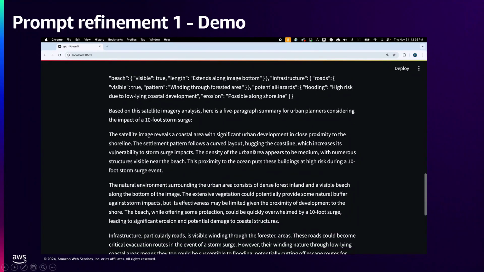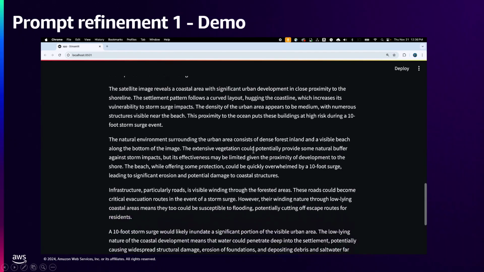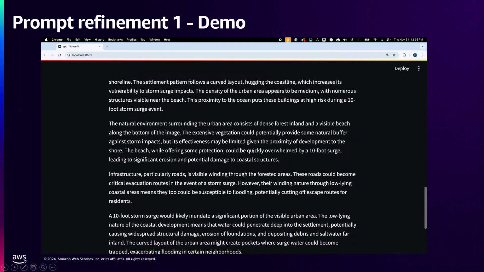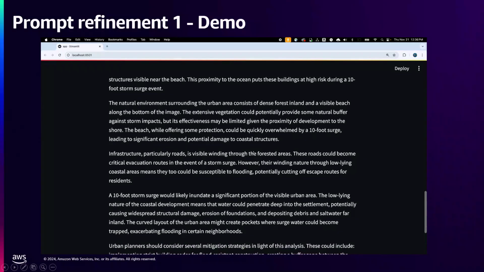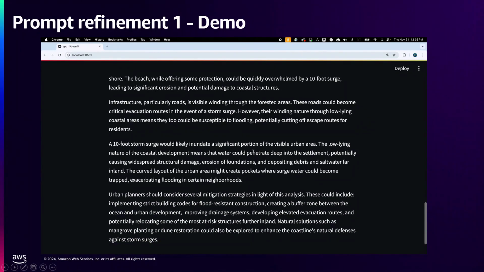All right, so it still spits out a little bit of JSON data. I didn't tell it not to do that, but now it's put itself in a particular role. It's like, oh, I'm a satellite imagery analyst, and I'm going to give you 5 paragraphs, and I'm going to predict for you what might happen if there's a 10-foot storm surge in this area. Urban planners might want to consider some things when they look at this. So it basically followed my instructions. It took on that role, it took on that persona, and it spit out those instructions.